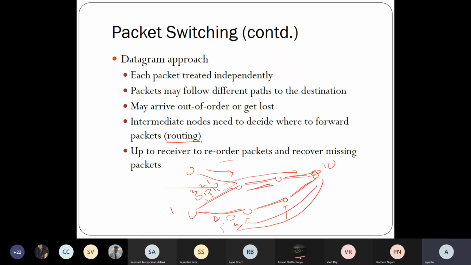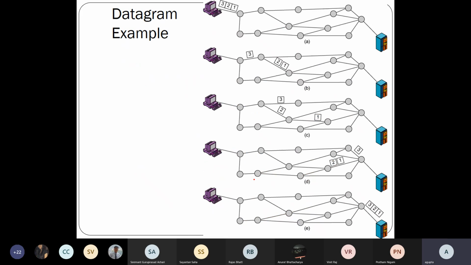But you see again there is a router. For each packet I still need to decide, if there are 2 links out here, that this is the link it should take and not this one. So there is a notion of routing that comes in. This is just the same thing that I have drawn. It's just an example that we have 1, 2, 3 and then 3 follows one path, 1 and 2 follow the other path. You can do it yourself.